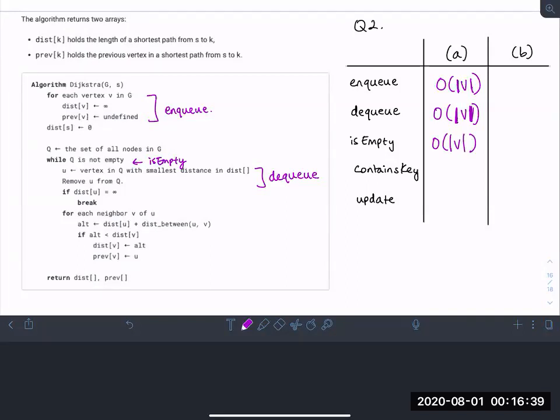What about contains key? So where do we call contains key? Well, let's think about this. Why do we want to check if a key exists in our priority queue? That's because we want to access that key value, right? What is a key in our priority queue? The keys are basically the vertices, and the values associated or mapped to each vertex is going to be its priority value, which is in this case the length of the shortest path, right?